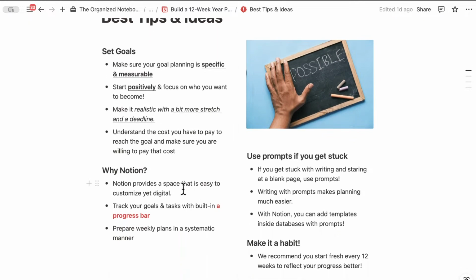So the next thing is why Notion. Notion provides a space that's easy to customize yet digital. You can track your goals and tasks with built-in progress bars, for example. You can prepare weekly plans in a systematic manner. And you can also use prompts if you get stuck. So if you get stuck with writing and staring at a blank page, you can use prompts. Writing with prompts makes planning much easier.